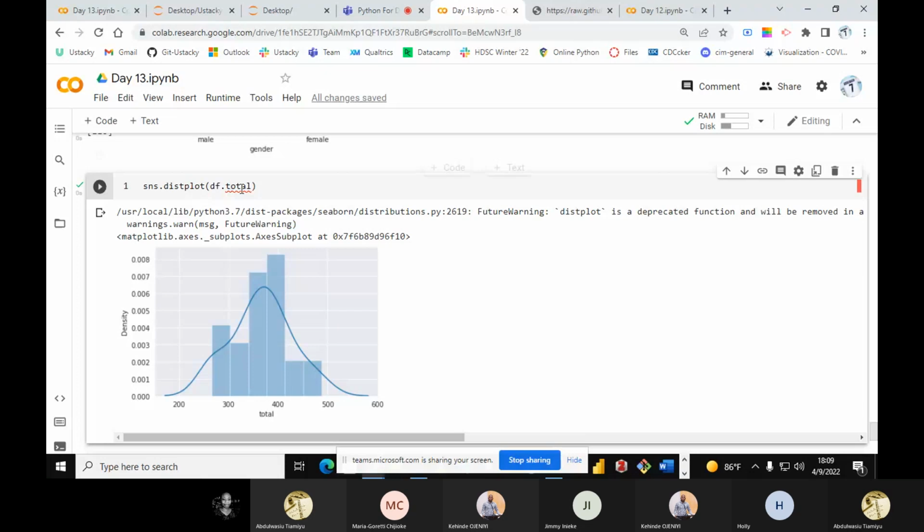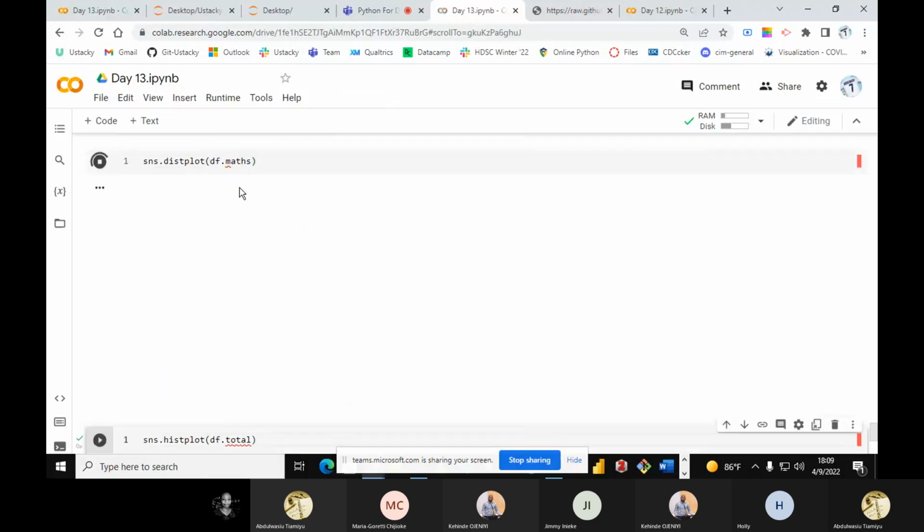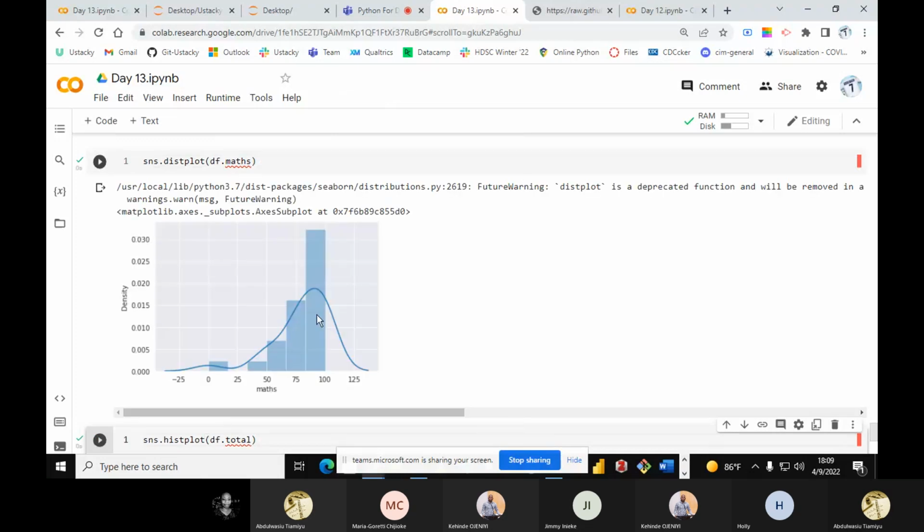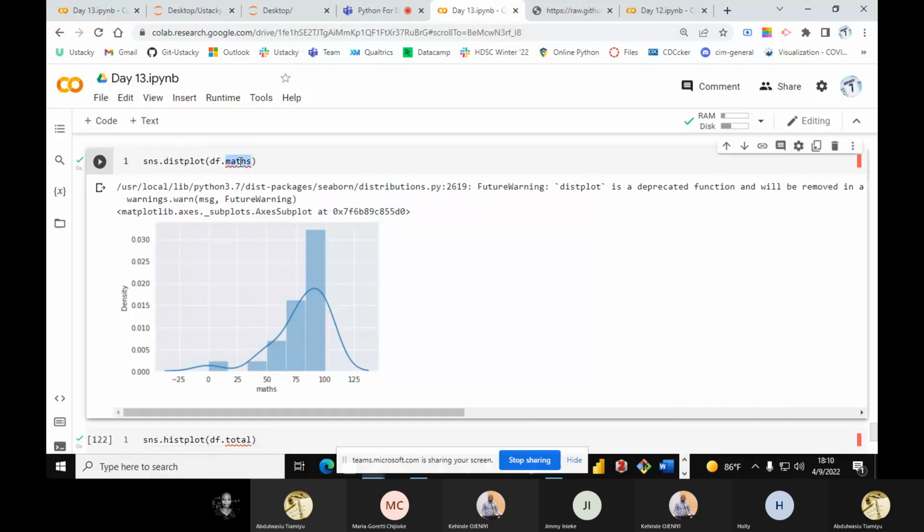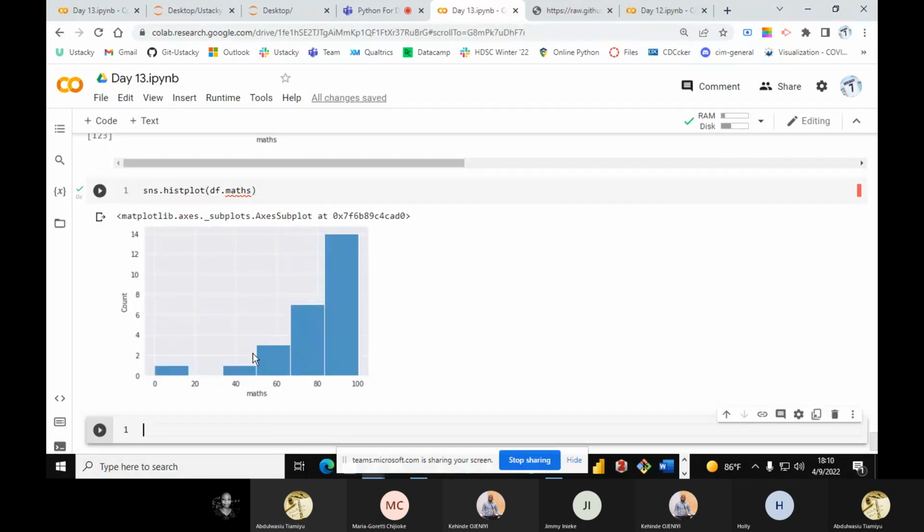Let's check with another score. Let's say math. I know math can never be normally distributed. We can see the distribution now. This one is skewed to the left. Can we see that? Yes. We can see it here too. It is skewed to the left.